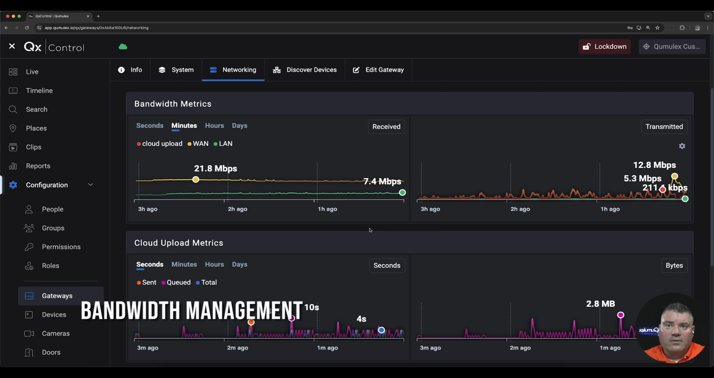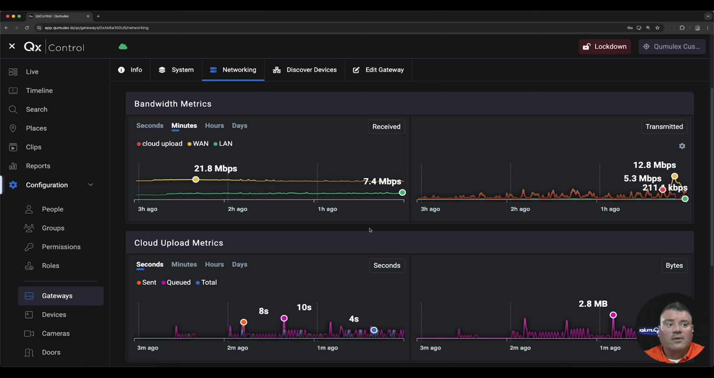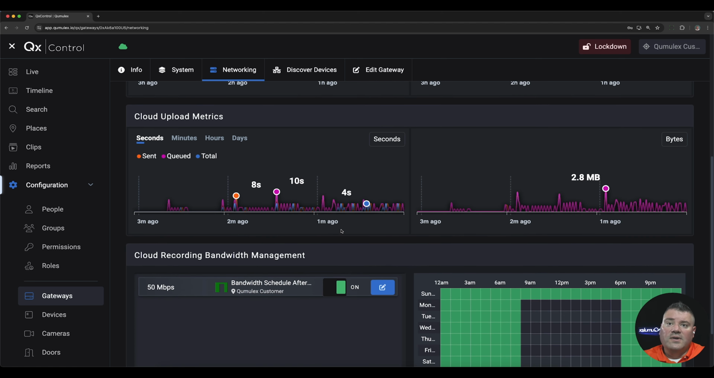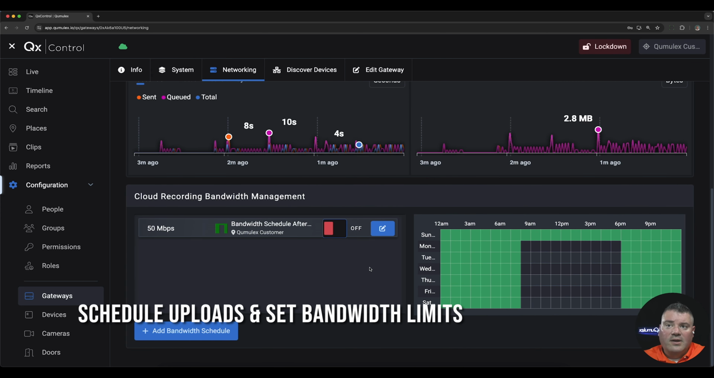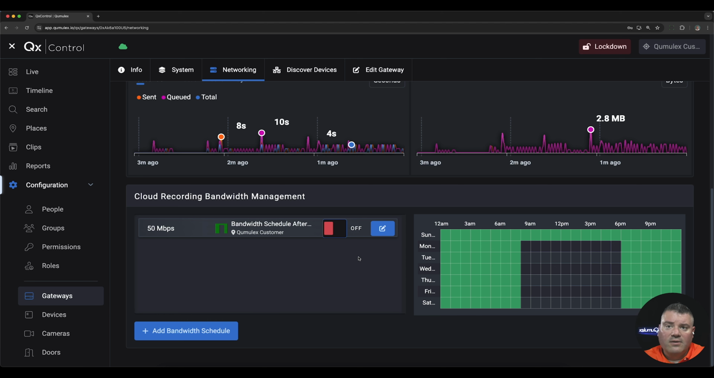Also, while we're looking at the gateway page, let's take a look at networking, and don't forget, remotely, you can monitor the bandwidth performance and the cloud upload performance using this page, as well as managing the bandwidth upload via schedules. So all of this can be done, again, remotely. You don't need to be on site.